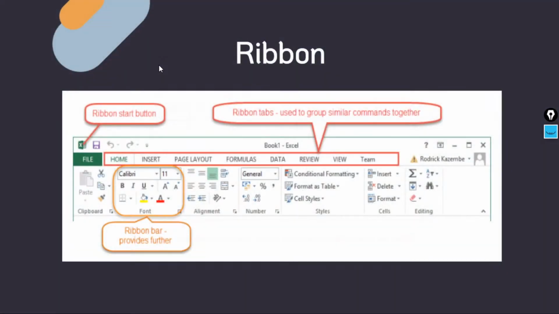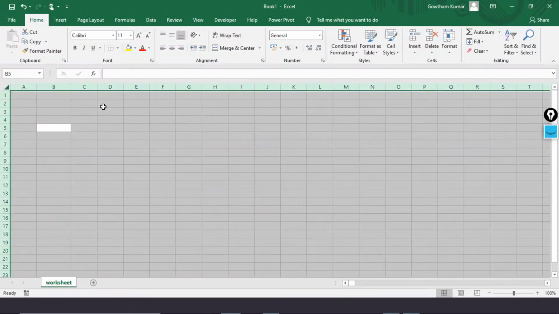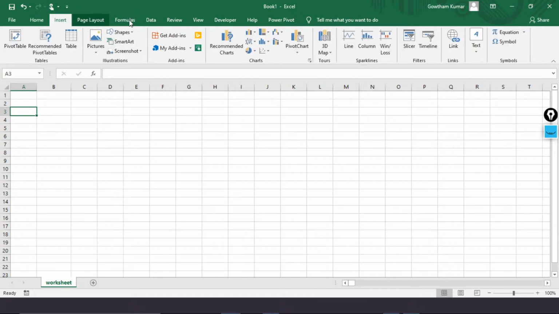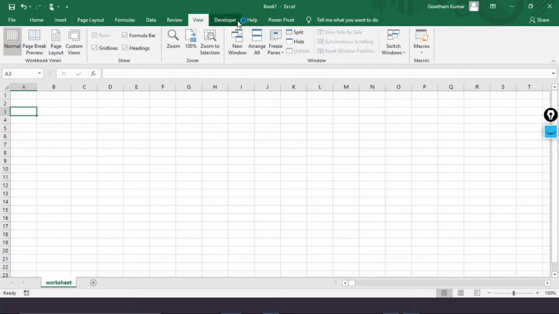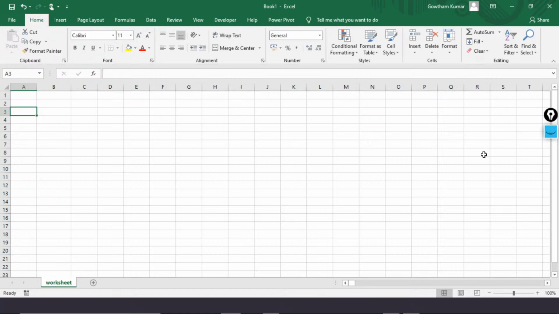Then we have the ribbon. This is the most important one. The ribbon is simply the number of options that we have: home page, insert page, page layout, formulas, data pane, review pane, view pane, developer, help, and power pivot. You can add as many more dimensions to this as you want by using add-ins, but in this case, I want to explain the most important ones that we are going to learn about.